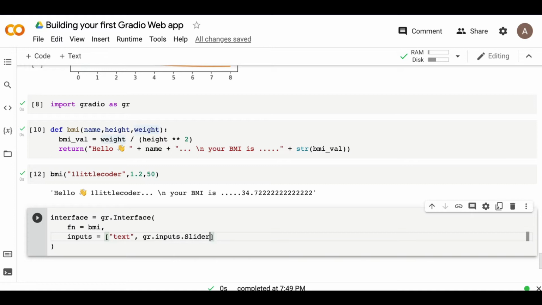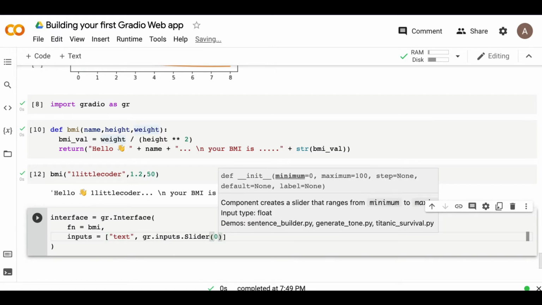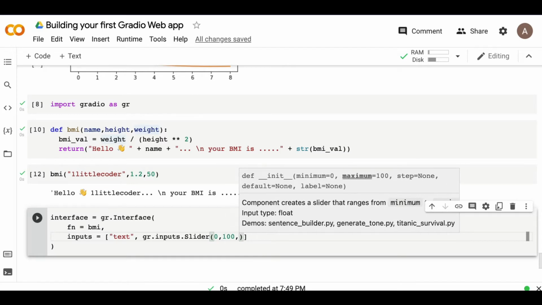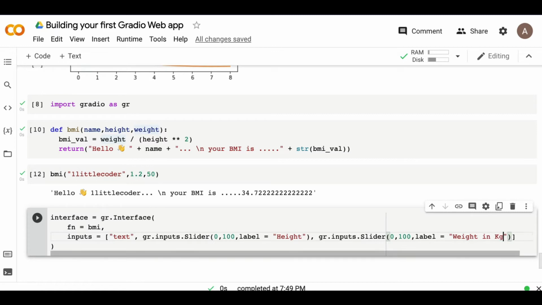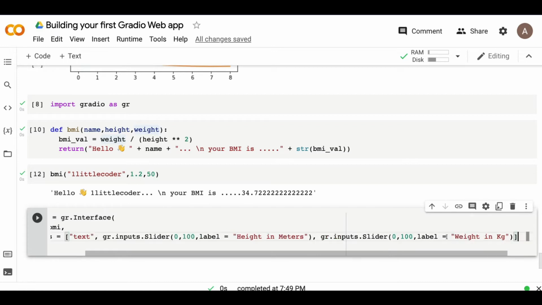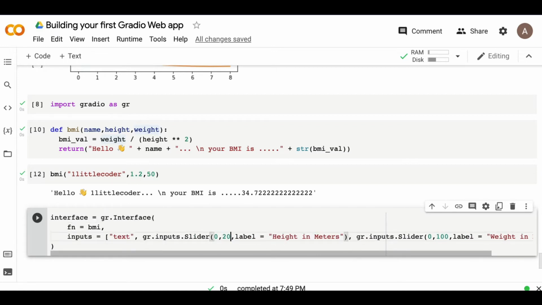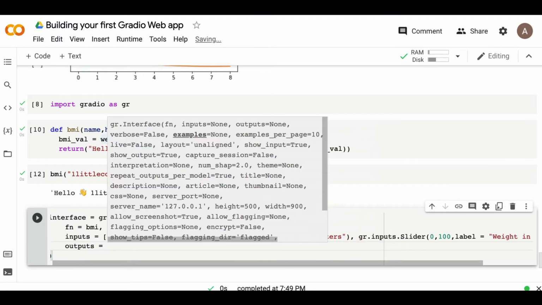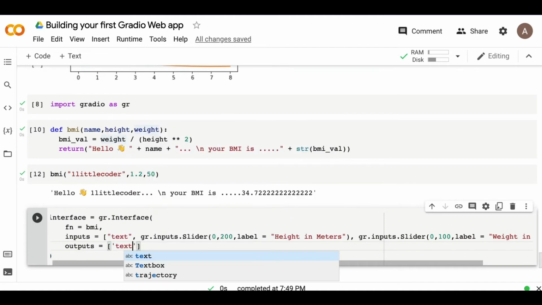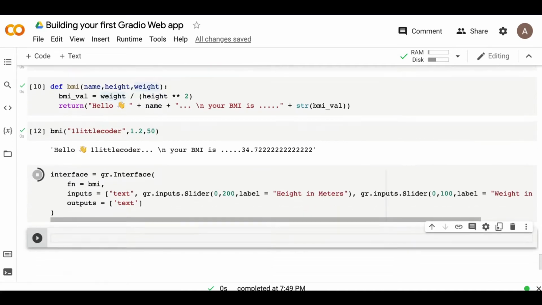gr.inputs.slider, and the slider value goes from 0 to, let's say, 100, and if you want to add a label, say height. Then you're going to have another slider, and this slider is for weight in kg, and height in meters. This should ideally be 200, I think. Yeah, now this is done. The next thing is we need to define the output, and the output in this case is a simple text. We are not dealing with multiple items, so simple text should be fine.